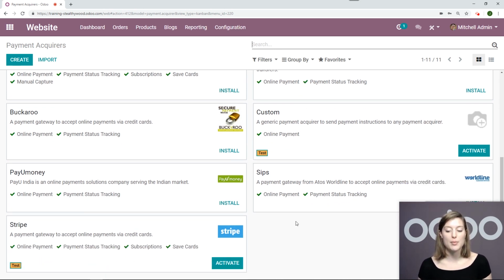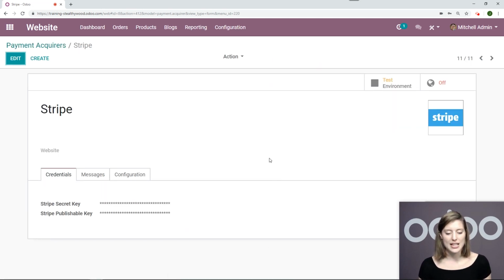So let's choose a payment acquirer that I've already installed, in this case, Stripe. So I'm going to select this. Now, the first thing I'm going to see is, of course, to add my credentials. I need credentials that are related to Stripe to have successful payment transactions, and I will get those credentials from the Stripe website. So you don't get the credentials through Odoo, you get them through the payment acquirer website.